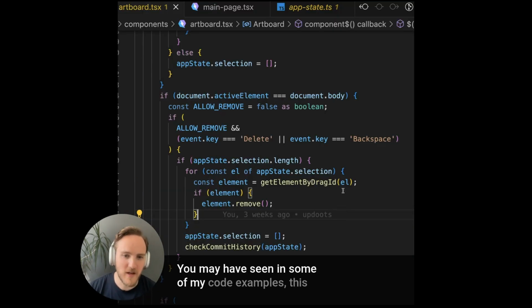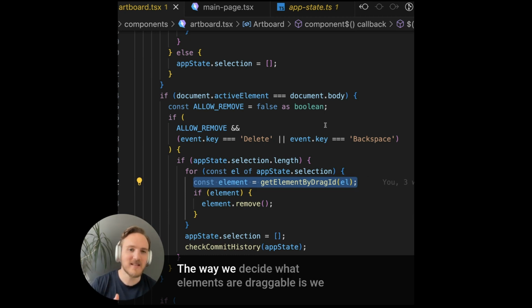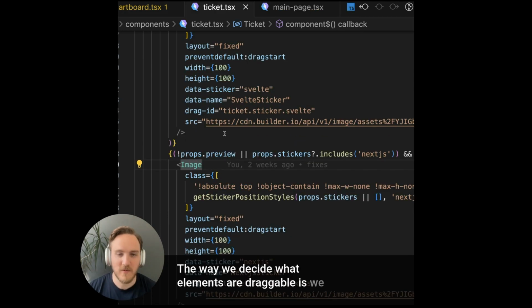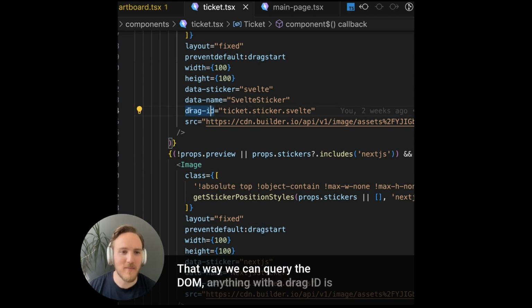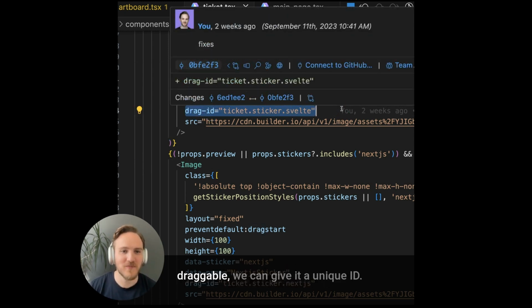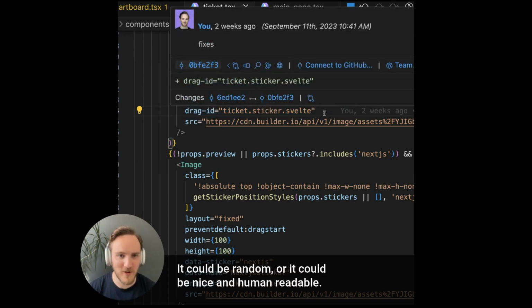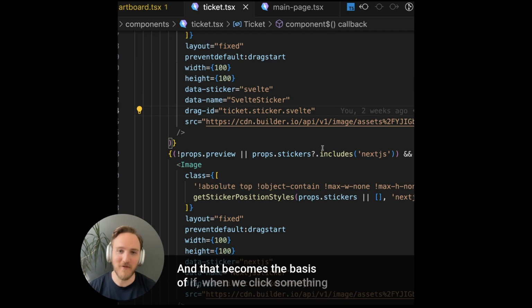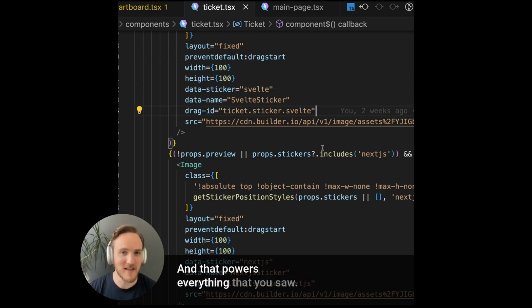You may have seen in some of my code examples this function getElementByDragID. The way we decide what elements are draggable is we just add this dragID attribute. That way we can query the DOM, anything with a dragID is draggable. We can give it a unique ID. It could be random or it could be nice and human readable. And that becomes the basis of when we click something with a dragID, we can drag it. And that powers everything that you saw.